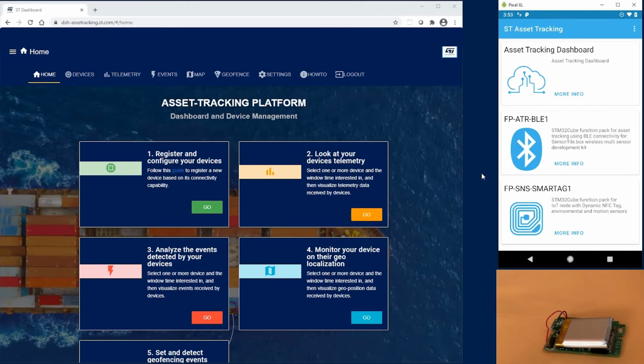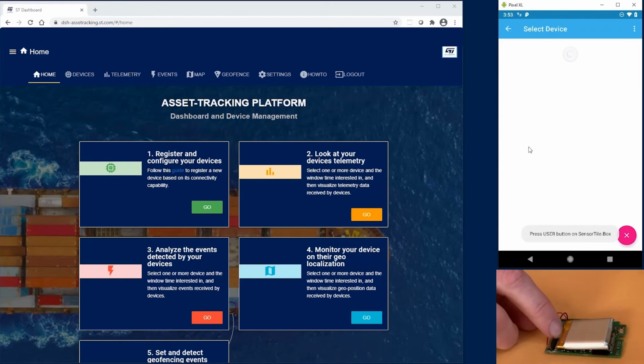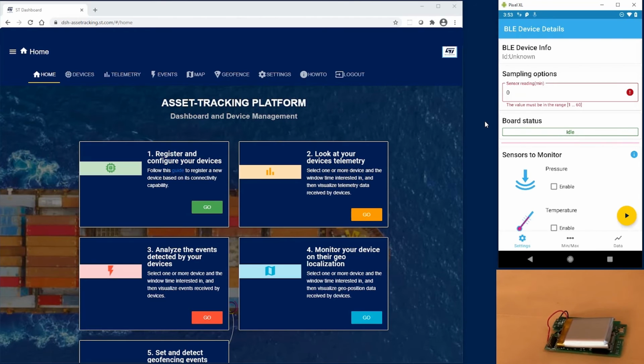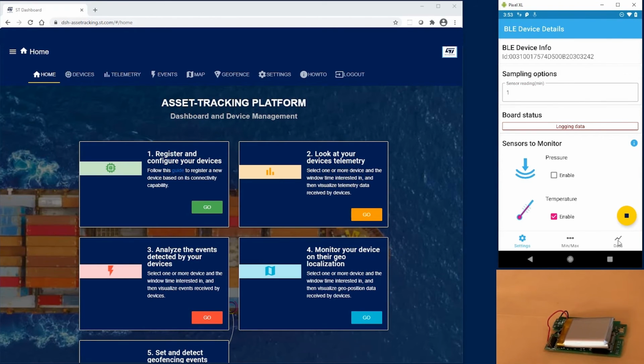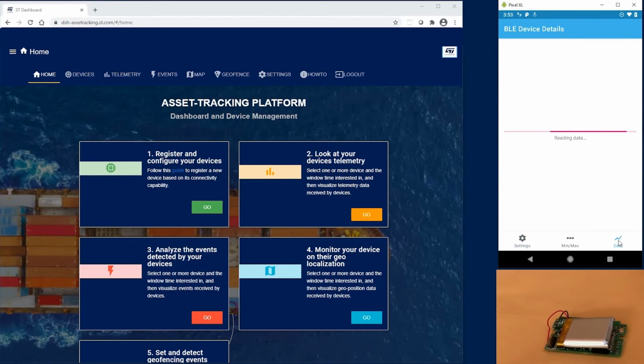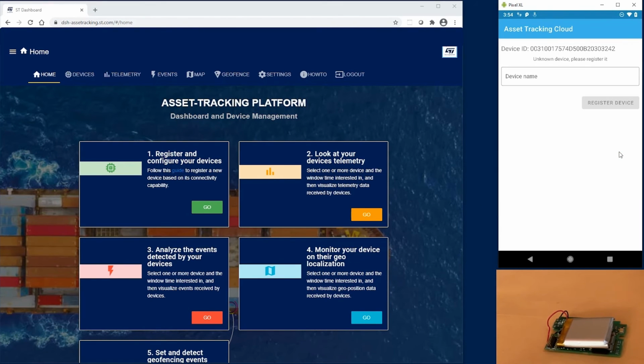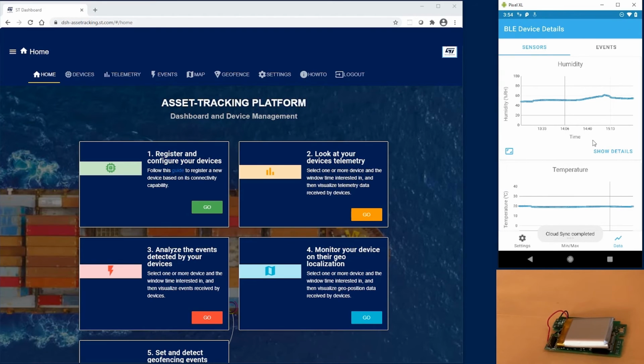Now that my board has collected a few hours worth of sensor readings, I will return to the app to read this data. I click the Bluetooth icon and connect to the board. I then go to the Data tab. Once the data is read, I will select Upload to Cloud. We can see now in the app the sensor readings over time.